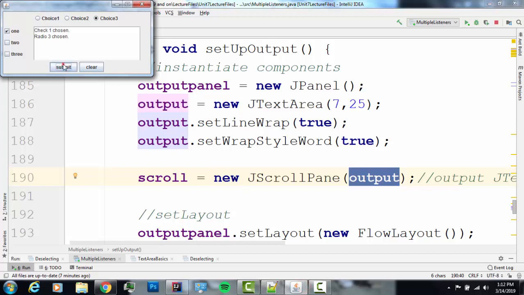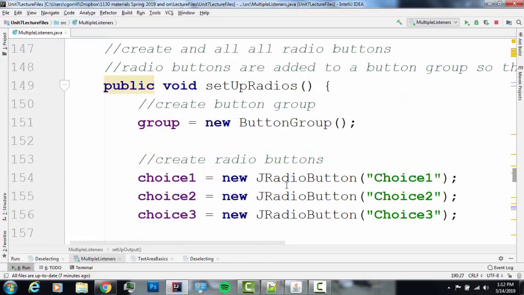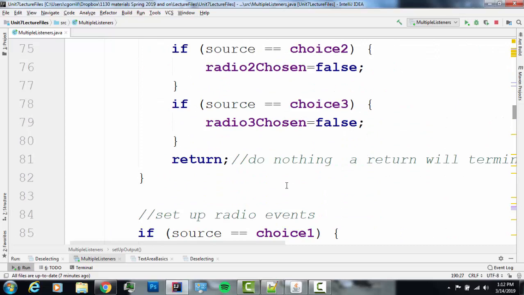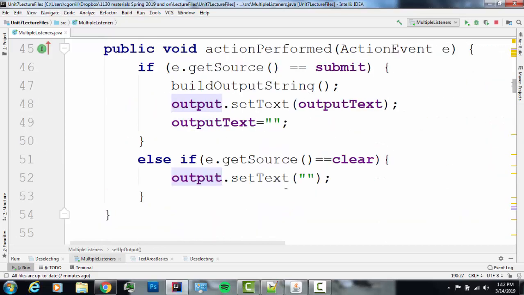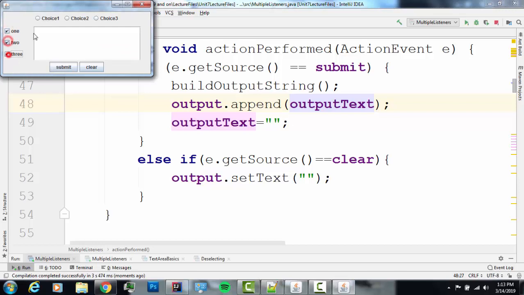I'm just going to keep, oh wait, the way I've got this set up, it's not going to do it. I'm going to modify something really quickly. And that's going to be in actionPerformed, wherever that is. There we go. I will go append. Add my checks, choose that, submit, submit, submit, submit, submit.